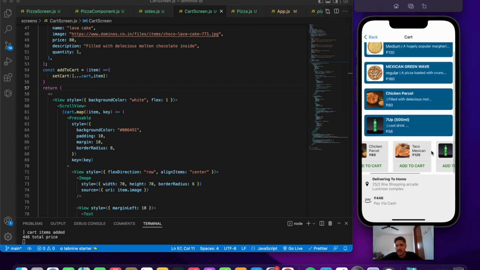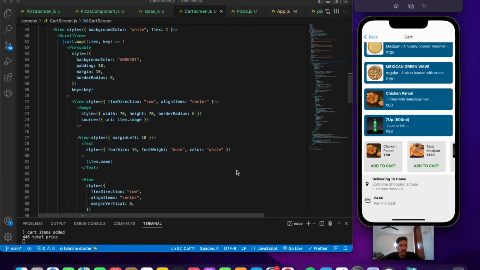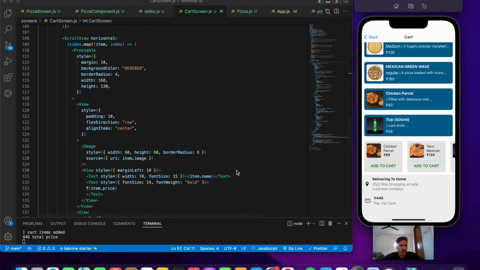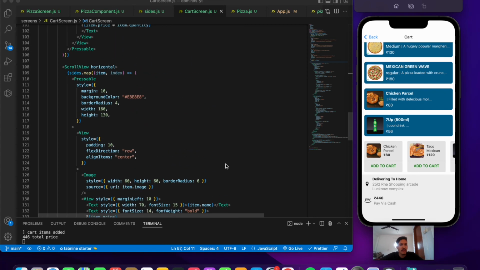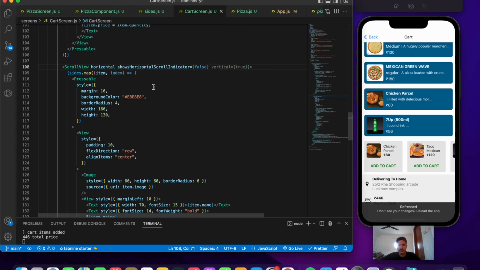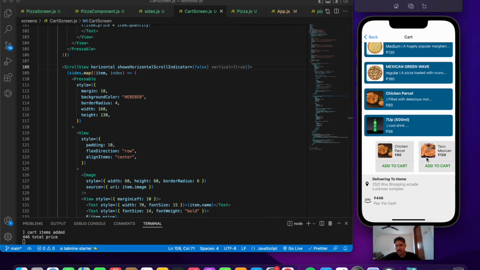Yeah, we're getting that as well. So as you can see, if I'm scrolling that, the scroll indicator is coming. So let us remove that by setting it to false. Over here, let us write horizontal scroll indicator and set it to false. Save the file. Yeah, so now as you can see, we are not able to see that scroll indicator, which is nice.